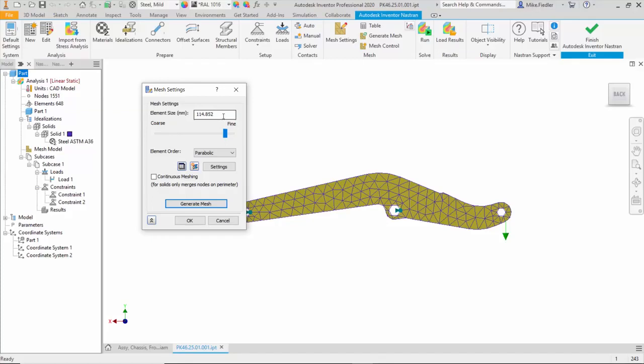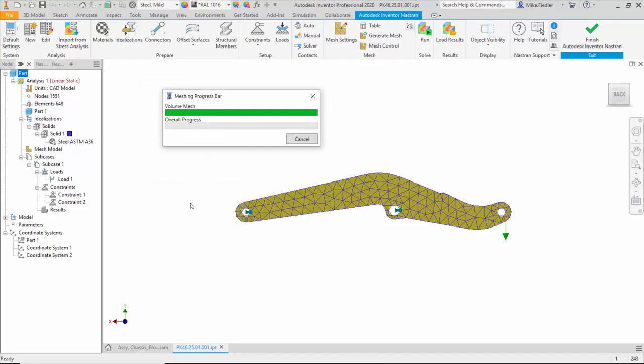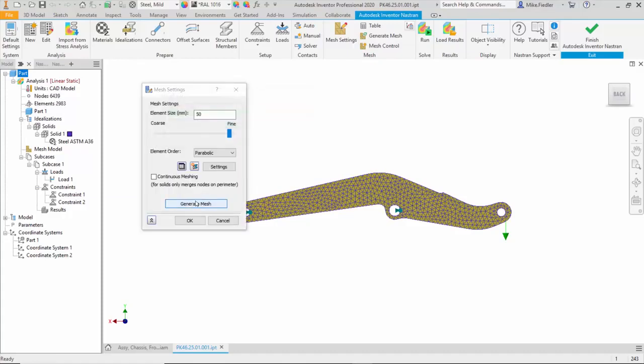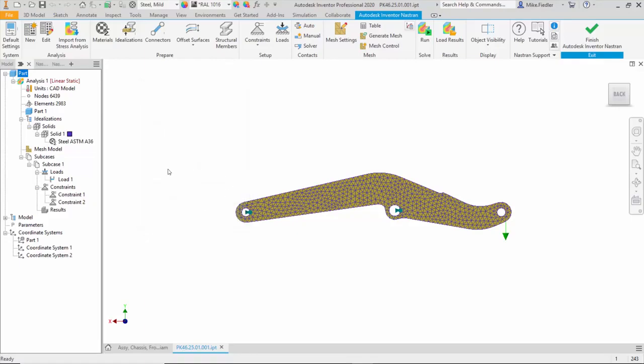For the time being, I'm just going to go ahead and reduce this mesh size, maybe about half. And I'll say generate mesh. And there we go. There's our new finer mesh on it, and that looks reasonable to me. So now we have basically the minimum requirements, right? We have the material associated to it. We have our constraints, the two different pin constraints that I added.